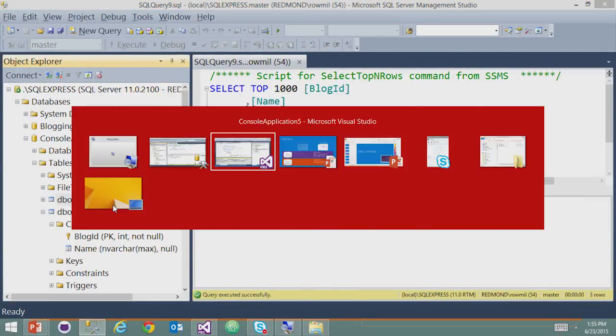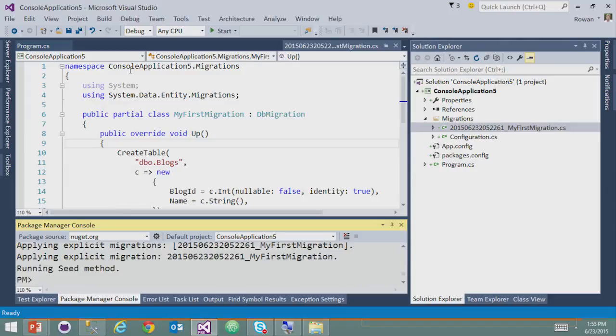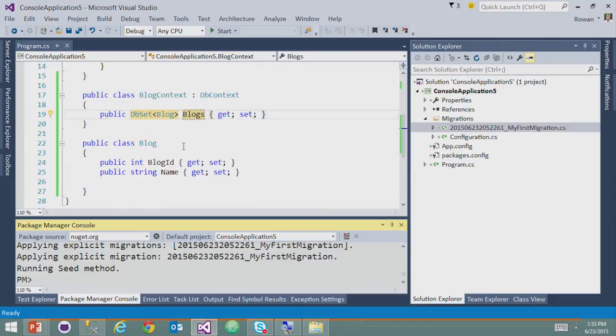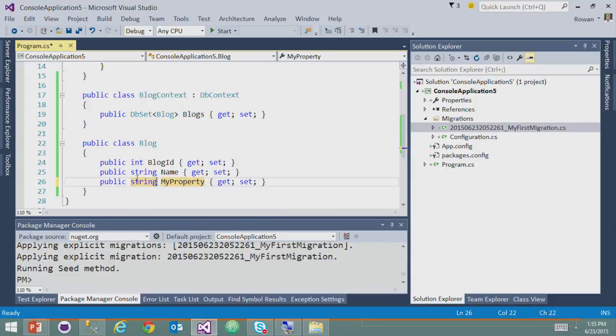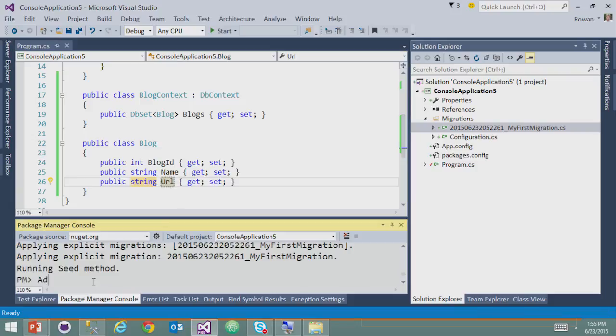So let's take a quick look at making a change to the model. So let's introduce a new property in here. We'll call it URL. So I'll add a migration. Obviously, if I ran this app now, I don't have any app code. But if I had some app code and I tried to query, I get an exception because there's no URL column in the database. Right. So we'll add a migration. I'll just call it URL.